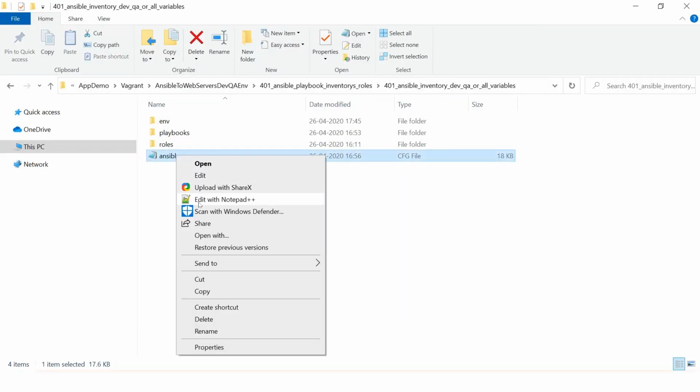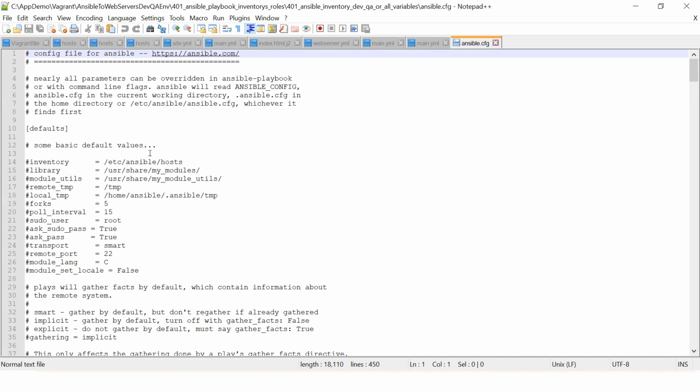So in ansible.cfg, what configurations can we change? By default there is the inventory location, which is /etc/ansible/hosts, and we can change it at runtime by passing the -i parameter. Library by default, module utils, remote temp. We can change these temporary locations as well, if you want a custom one, local temp. You can also change forks. We can use pull inventory. We can change the sudo user as well. We can change ask password, transport, remote port, module name.